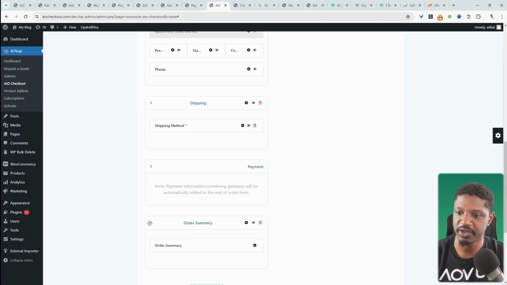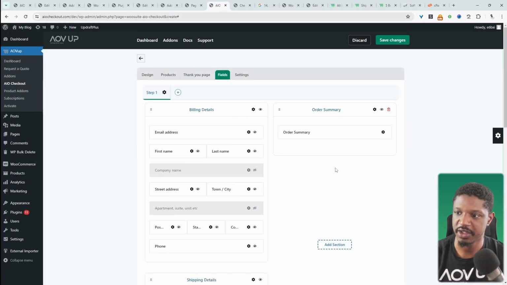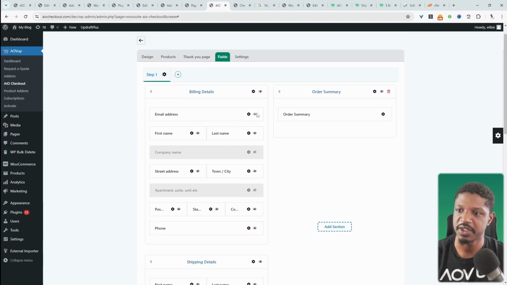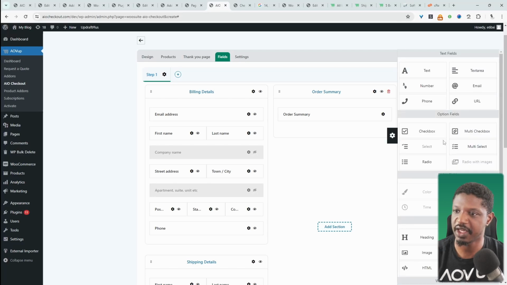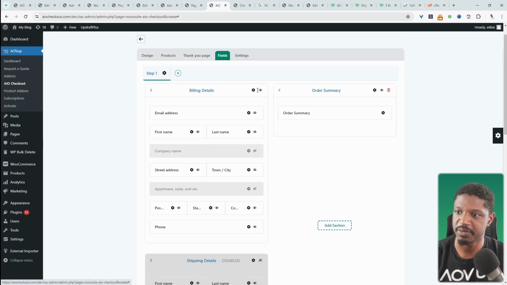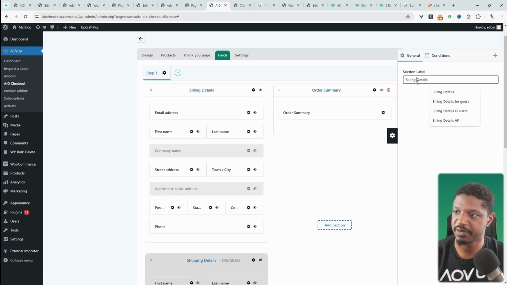Here, I'm going to drag and drop our order summary onto this section here. We can go ahead and configure our checkout fields if we want. For example, we can move the last name, we can add different fields and so on. I'm just going to leave everything as default. And in fact, I'm going to hide this one. I'm going to set this one to be our billing and shipping, right?